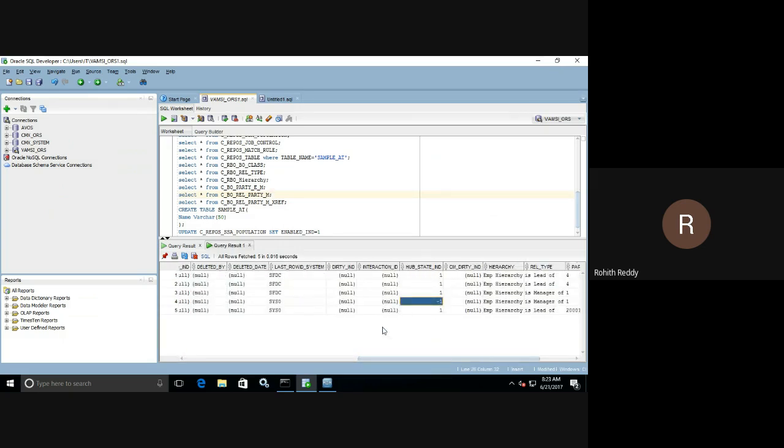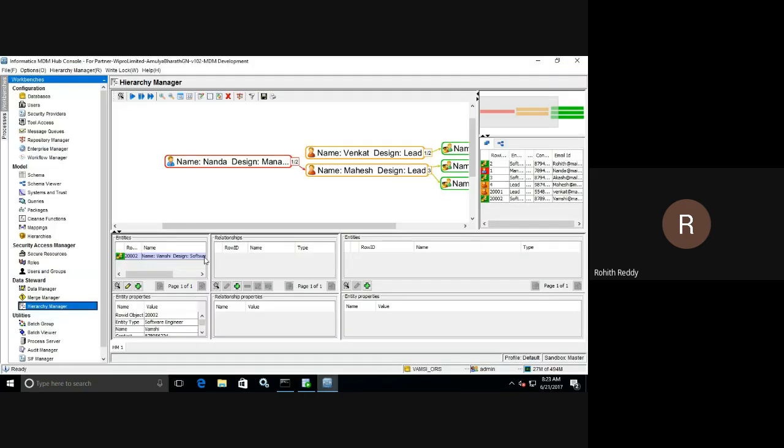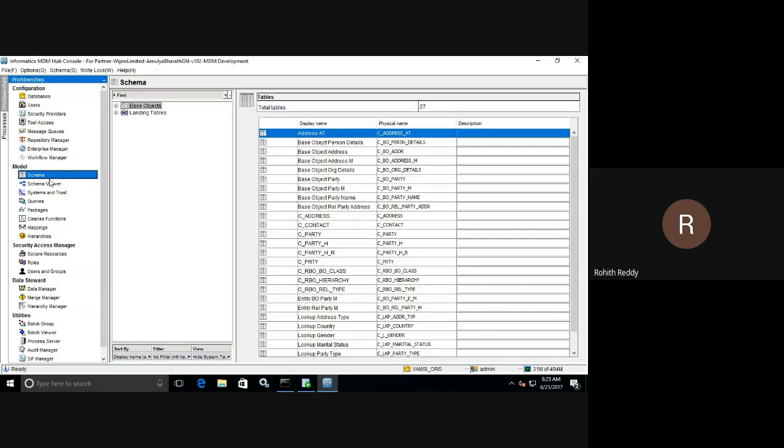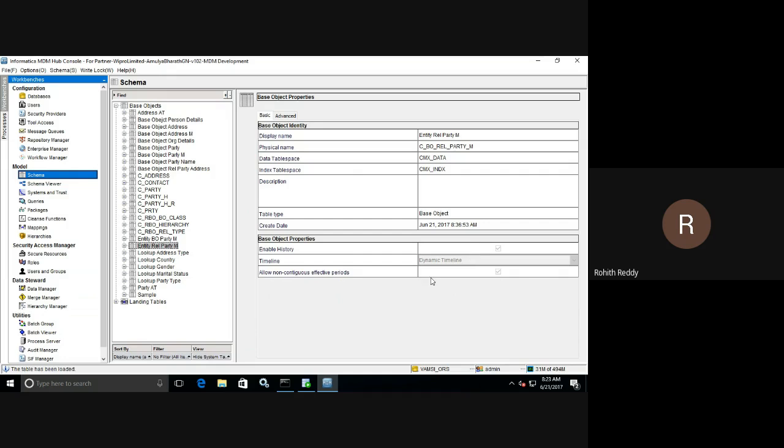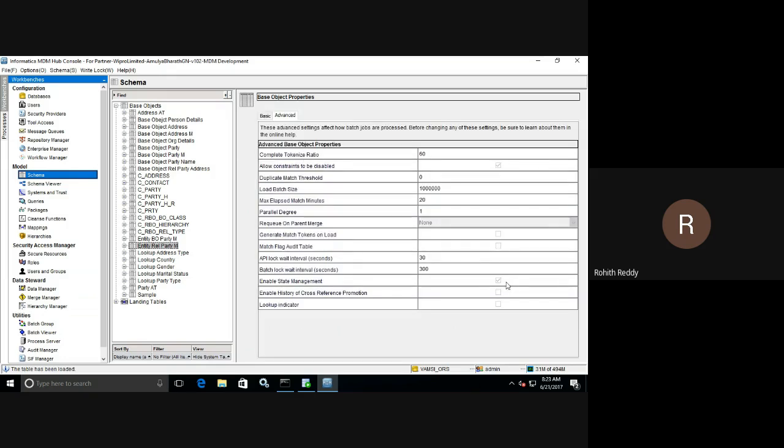Hub state indicator became -1. So here the record will not get deleted. The relationship breaks by making that record an inactive record. So that is the reason whenever we create entity objects, by default it enables the state management. See here, by default it has been enabled. We haven't done anything.